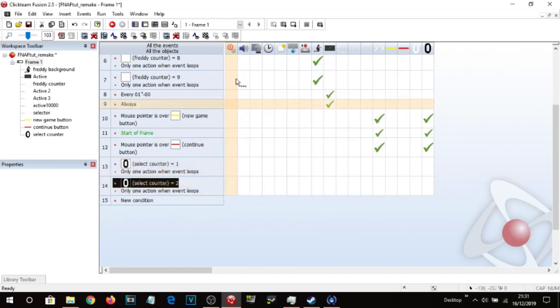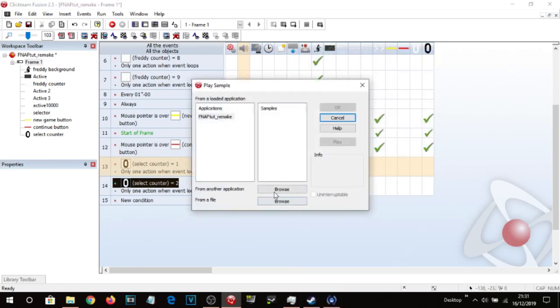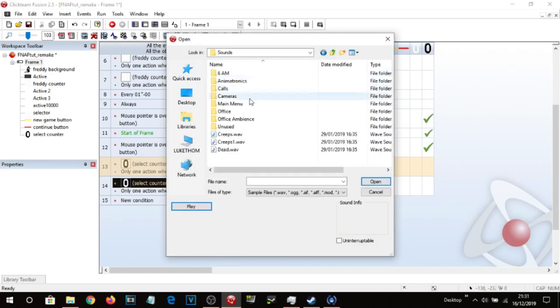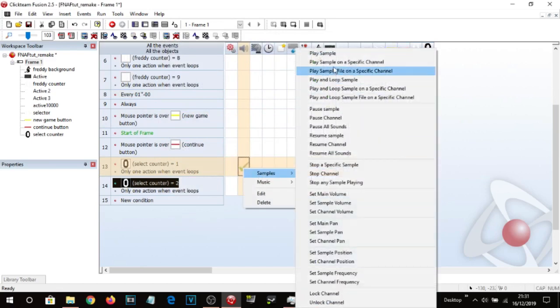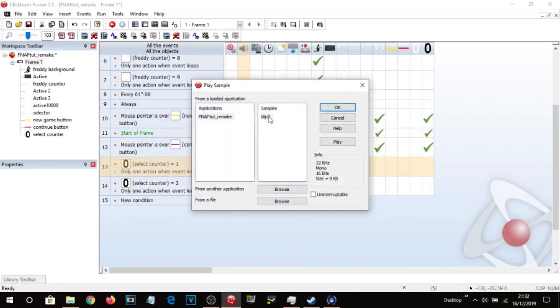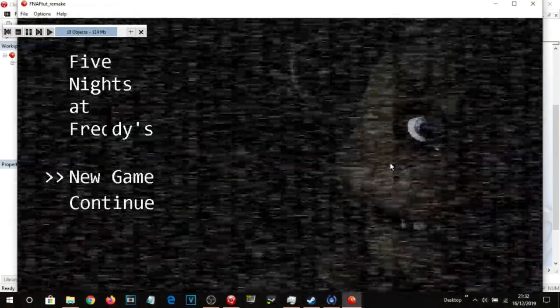And now, we can go over to sound, samples, play sample, and then let's browse. Browse from a file. Let's go over to sounds, cameras, blip. Actually, let's just edit. Now let's just listen to the blip. There we go. Yep, it sounds cool. And now let's put this over to here, so that they're both playing the same sound. Now let's see what this is going to do. Aha!